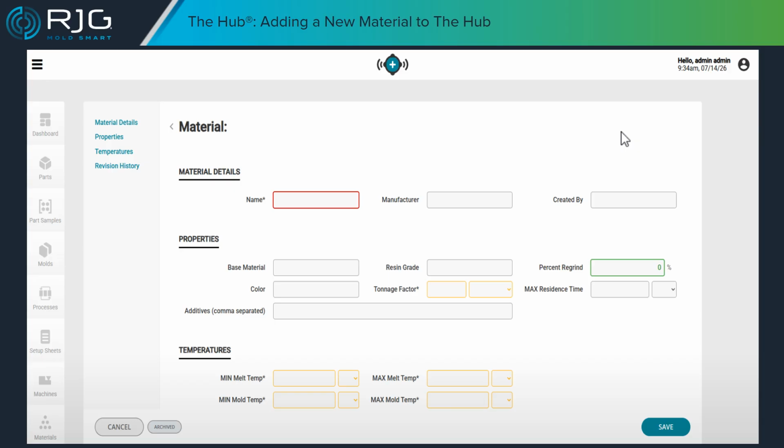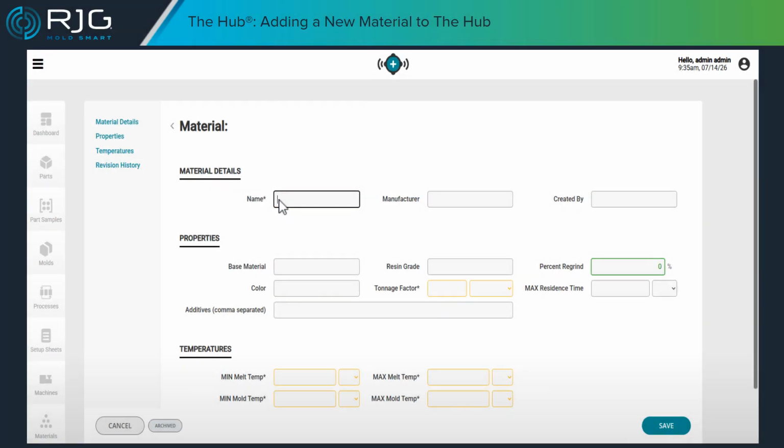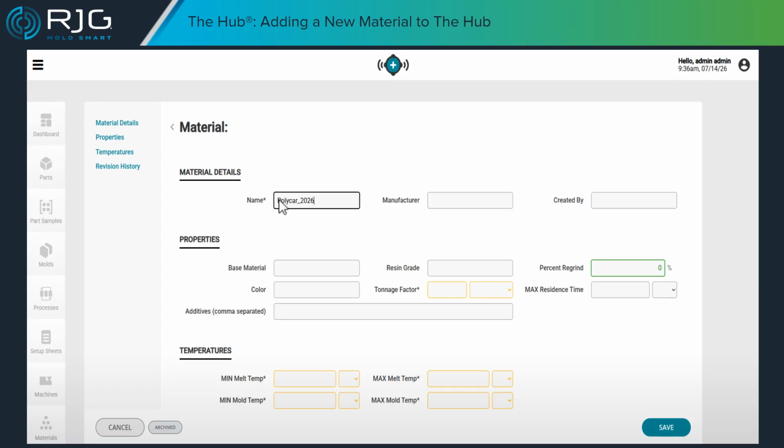We will start entering material details by selecting the field next to name. And for our example material name, we will type polycar_2026. Then, we will select the field next to manufacturer. And there we will type our example material manufacturer's name, ABC Materials. The Created By field will populate after saving the material. Next, we will move to the Properties section and begin to add the information for our example material there.